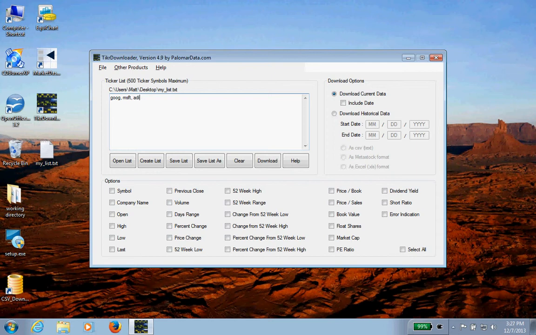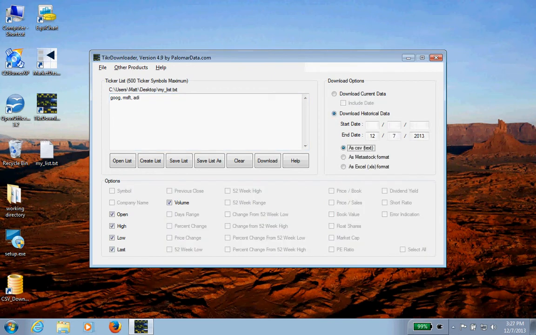Now there are a few different ways you can download data. You can download it in CSV or text format. You can download it in Metastock compatible format, which is a third-party software, or you can download data as Excel files. So no matter which method you use, you'll be able to get the data you need.